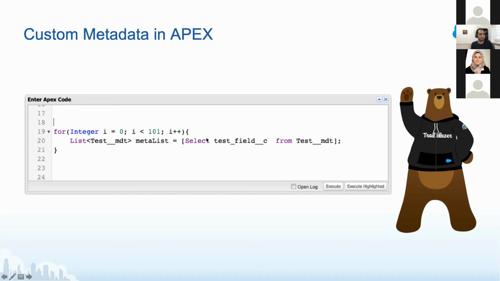However, for metadata, I can do so very easily, and this will not crash because, as I said, it is cached in the memory. It's not retrieved from the database. Therefore, this limit is not applied for custom metadata. So this is one of the advantages about custom metadata.